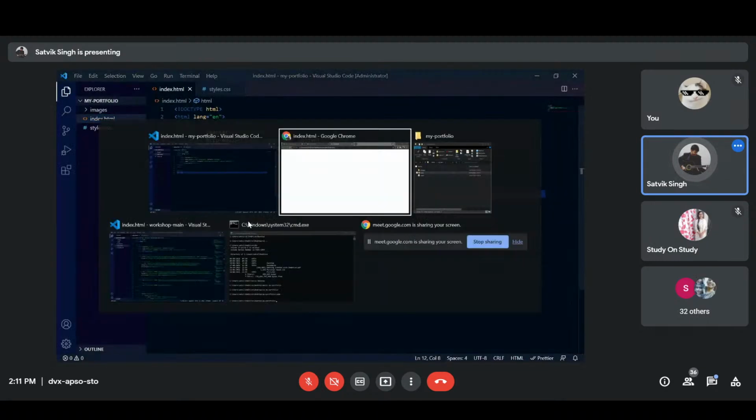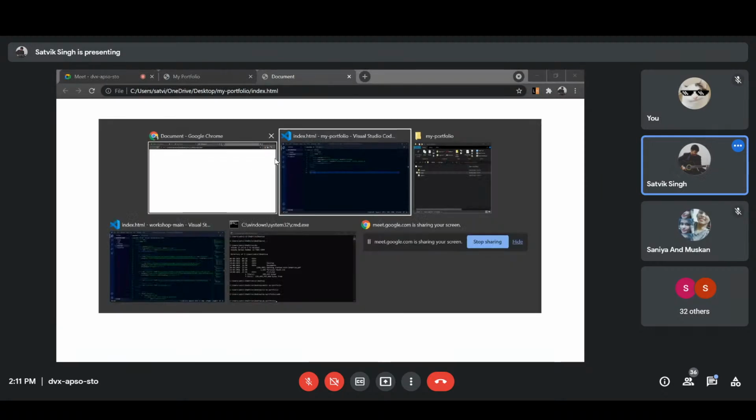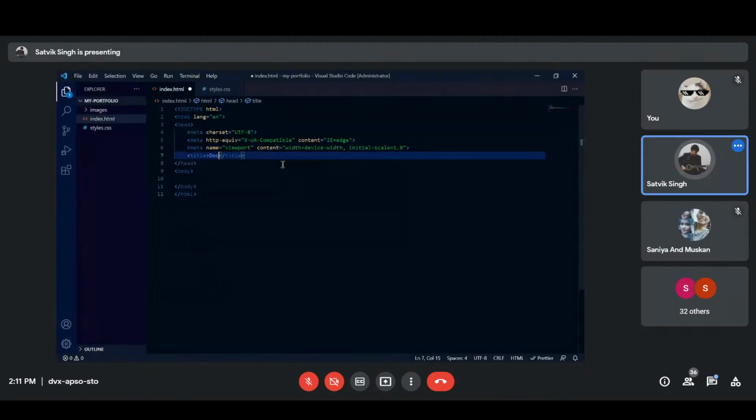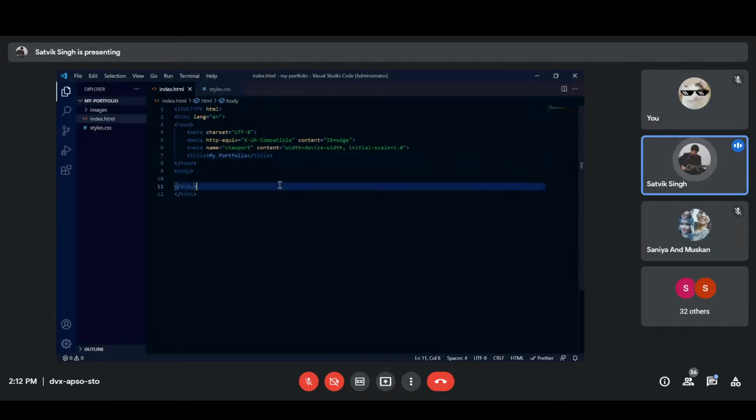So I save it and I go back. You already see there's "document" written over there. I'll just change it to something like "my portfolio." And that should work. Now let's get on with what we need to create.